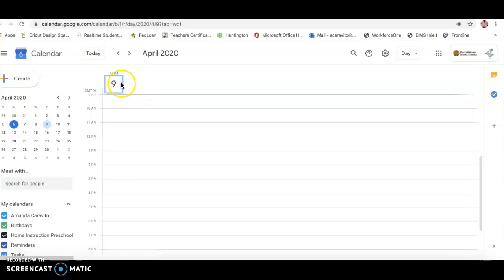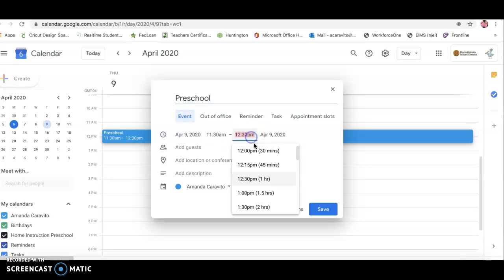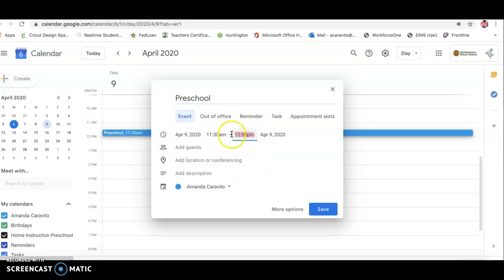So let's say I want to make a Thursday at 12 o'clock meeting. So I click on 12 o'clock and I'll just name it preschool. Here are the times, so that looks okay. You can change the times here. Then you go to add guests.